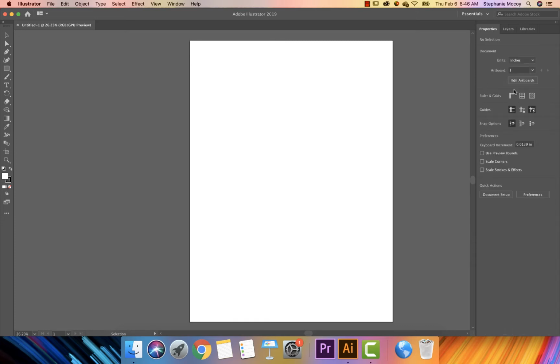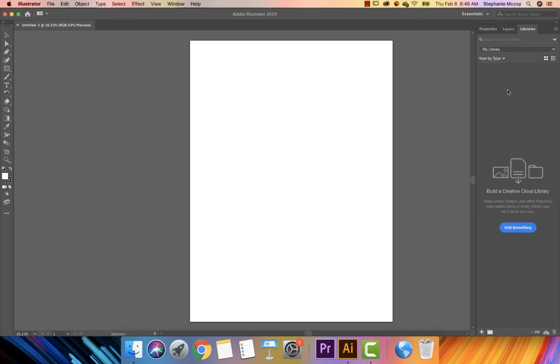Properties is whatever tool you're working on, it's going to give you options for that tool. Libraries is where you can store things, maybe brushes that you made, or maybe you're going to store an image or something. You would have the library for that. All right, so let's go over here to the left hand side. This is your selection tool. Anytime you hover over top of a tool, it's going to tell you what it is.